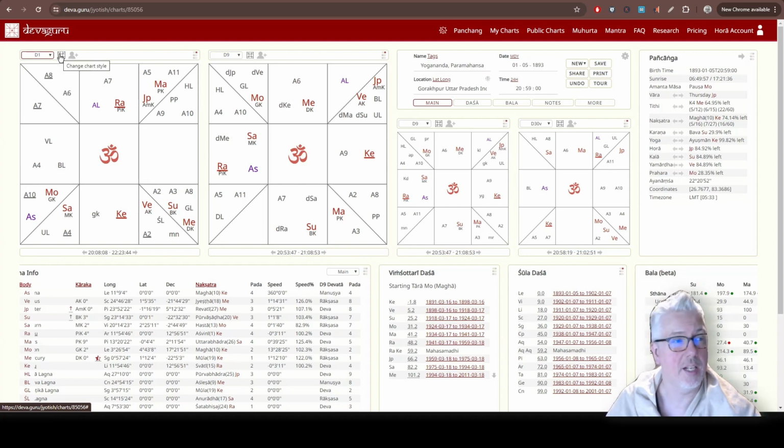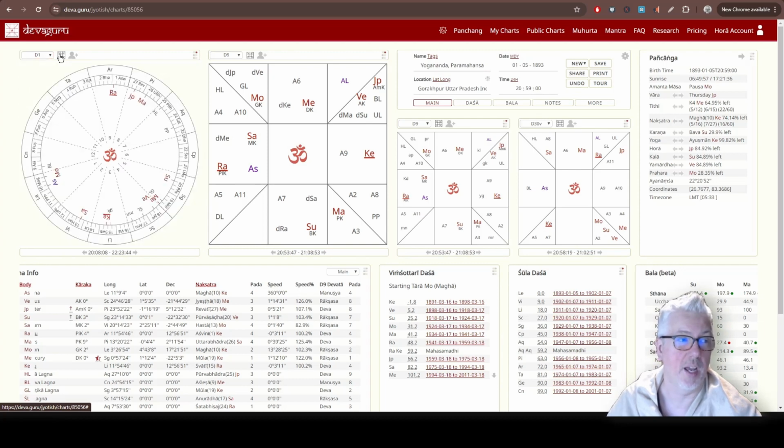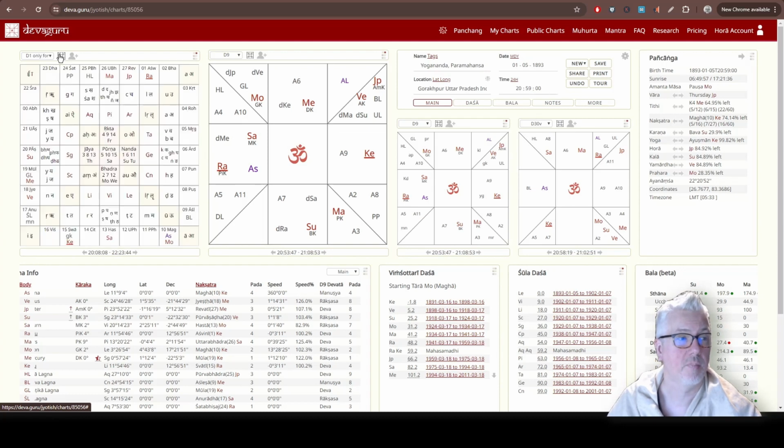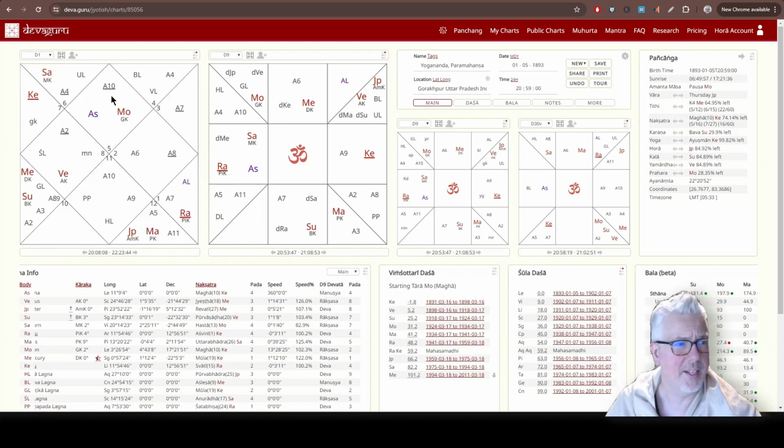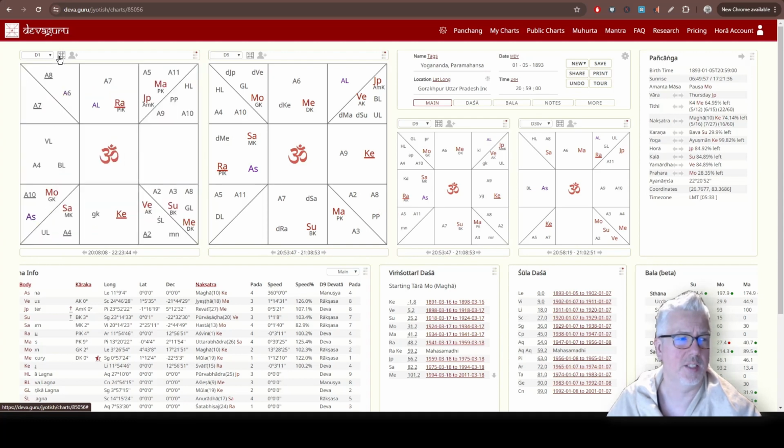So if I go ahead and click on this, we'll get different chart styles. So I have here the Western Circular Chart Style. I have here Sarvatobhadra Chakra, which is a little bit more complex than what we would see for the north, the south, and the east. And I have here the North Indian style, I have South Indian style, and now I'm back to Surya Chakra, which is my preferred chart style.